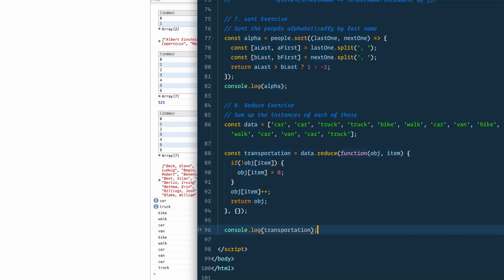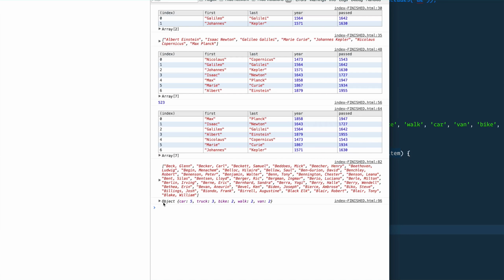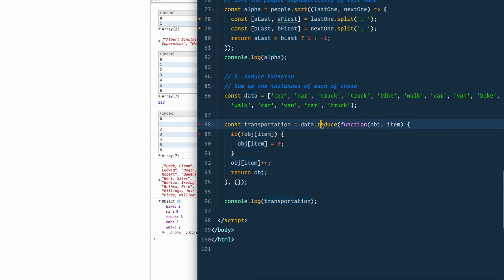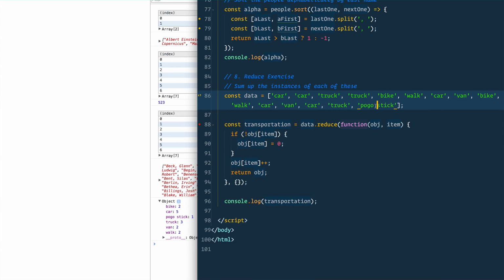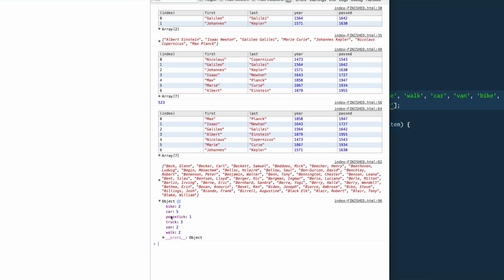So if that has worked, console.log transportation. There we go. Object: bike, car, truck, van. So you see what they are there. I find that reduce is probably the hardest one for people to get, but we start with a blank object, and then every time we loop over one, we first see, is there even a 0 there to work with at all? If not, we need to make an entry for that. And then we go ahead and increment it. And that's really nice because then I could come along here and add a pogo stick. And when I refresh, the key of pogo stick is going to be added, no problem. Actually, probably shouldn't put spaces in there, but no problem, added in.